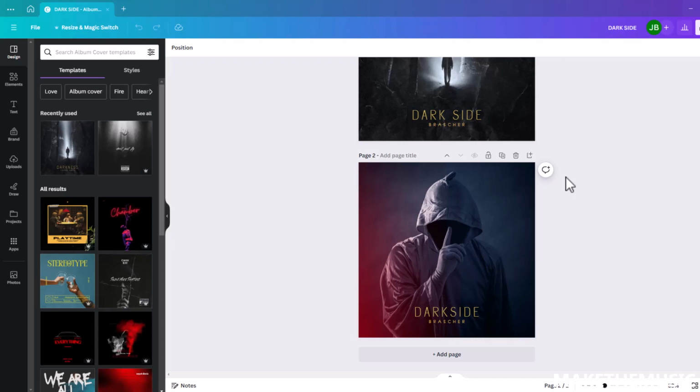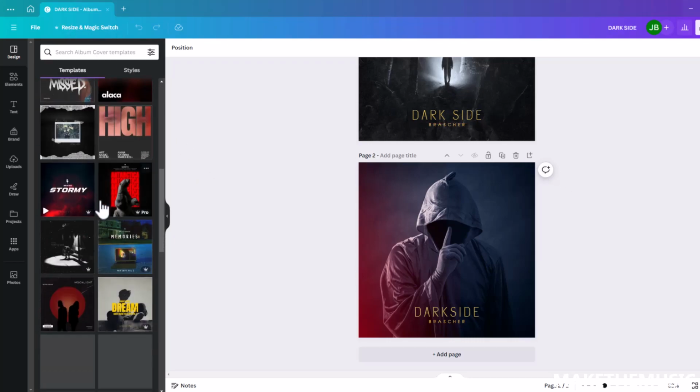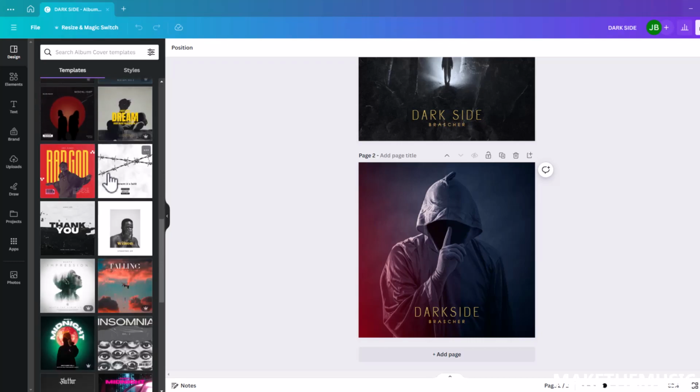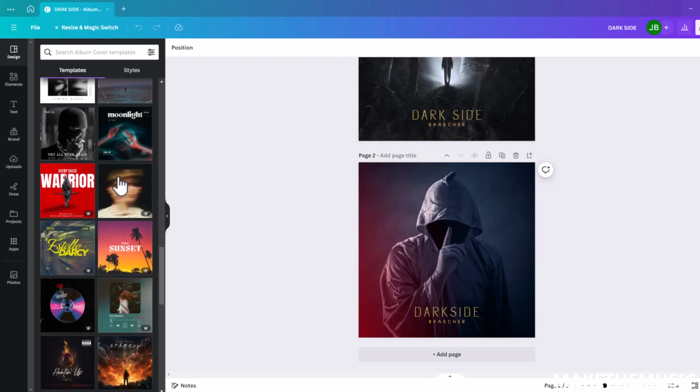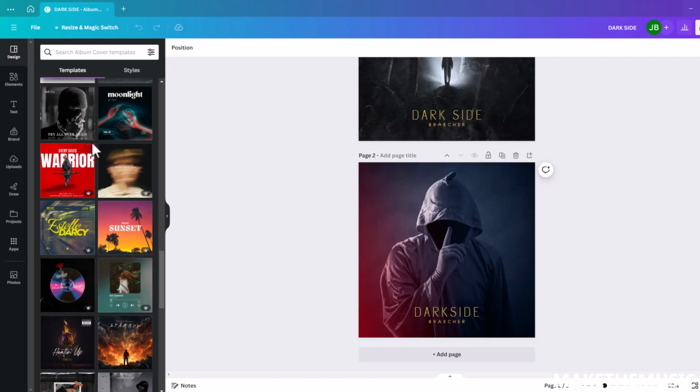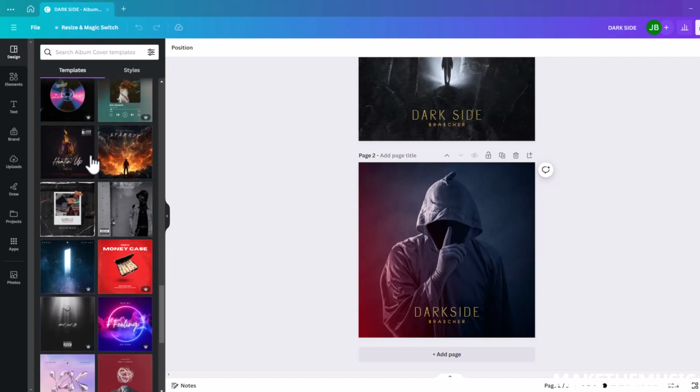I have Canva Pro, but they have a bunch of amazing templates that you can use to build out your album art. You can see them all here on the left. So depending on your track and style, they have a bunch of different templates that you can use to get started. You can swap out images, text, but they have really great fonts, colors, and things to get started.